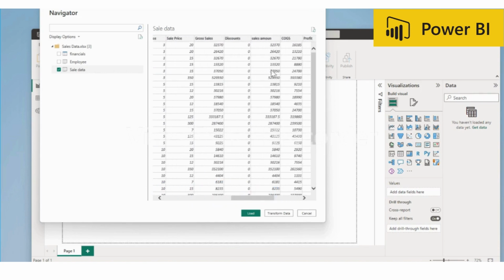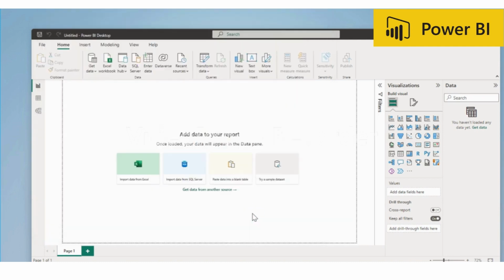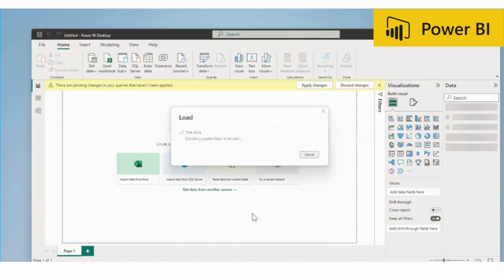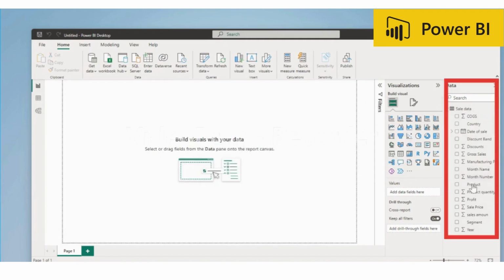Once you have a tick mark here and you have a good preview of your sales worksheet, you can simply go to the bottom and click on Load the Data. There are two other options, including Transform Data, which is something that we are going to discuss in our upcoming videos. I'll simply click on Load in order to bring my data inside Power BI. It will run some queries, and in a few seconds it will load our data inside the Power BI file.